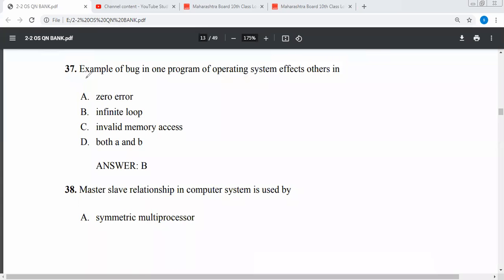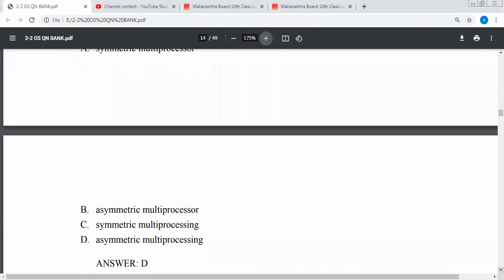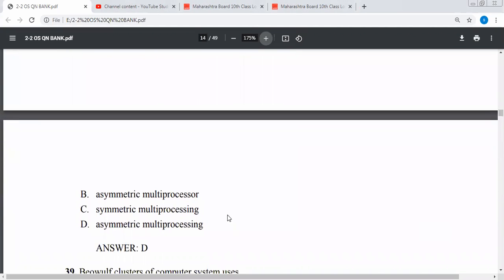Operating system MCQ. Example of bug in one program of operating system affects others. Option B is correct: infinite loop. Next question. Master-slave relationship in computer system used by, option D is correct: asymmetric multiprocessor.